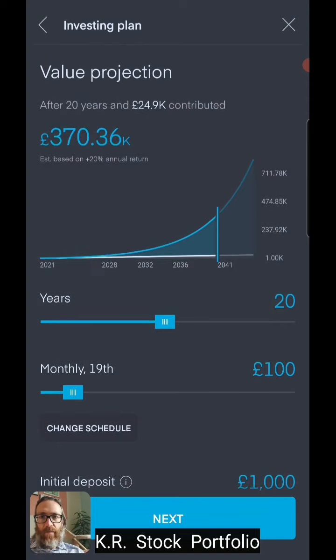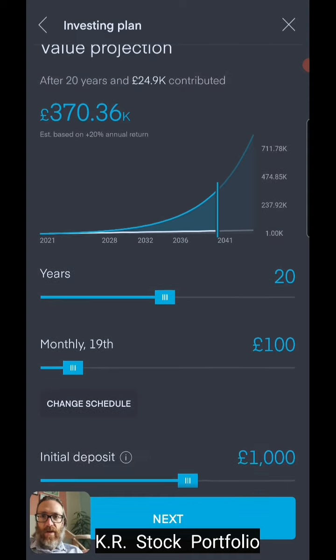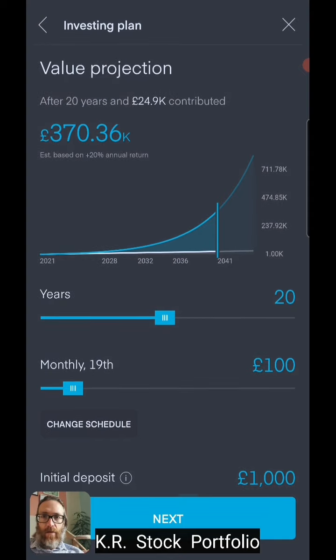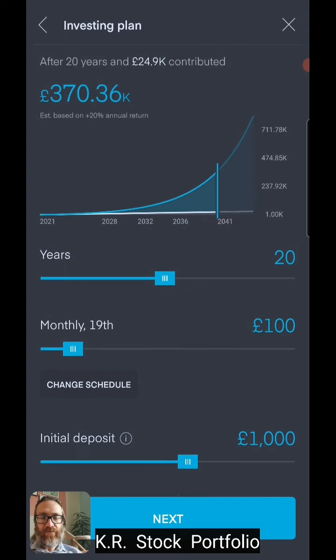So on the basis of those 5 stocks and the asset allocations we've picked, we're getting a value projection after 20 years of £370,000 based on a contribution of just under £25,000. And you can see there in the small print, this is based on an estimated 20% annual return. Of course, that's just estimated. They have scaled it down slightly from the just under 30% that we've seen before, but it's still pretty bullish on these stocks. But let's say that we're happy with that. What we then do is press the blue next button.